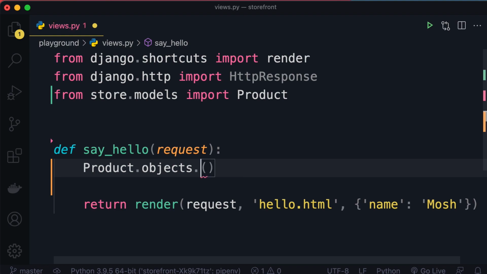Now, most of these methods, like the all method, return a query set. So when we call this method, we don't get a list of products. We get a query set object. A query set is an object that encapsulates a query. So at some point, Django is going to evaluate this query set, and this is when Django will generate the right SQL statement to send to our database. But when will this happen? Well, under a few scenarios.